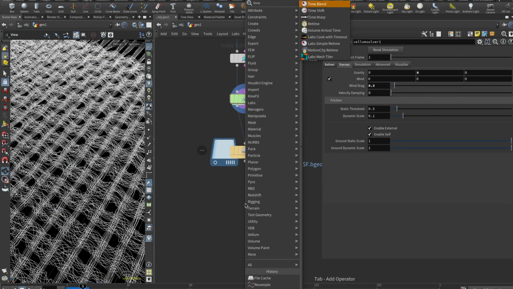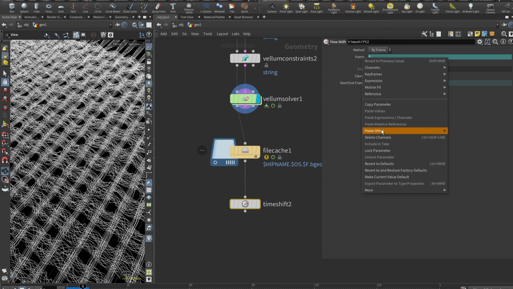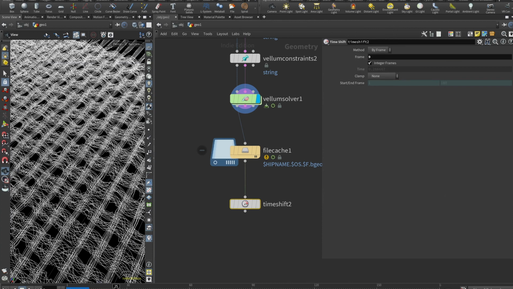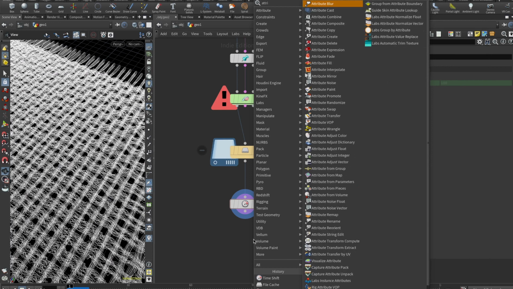All right, and now we just attach the time shift, so it's always the frame 9. So we are always reading that file cache. Let's select it, and now you can see that whatever frame it is for this chain, it's always the frame number 9. Now I want to delete a few attributes, because we don't need them actually.